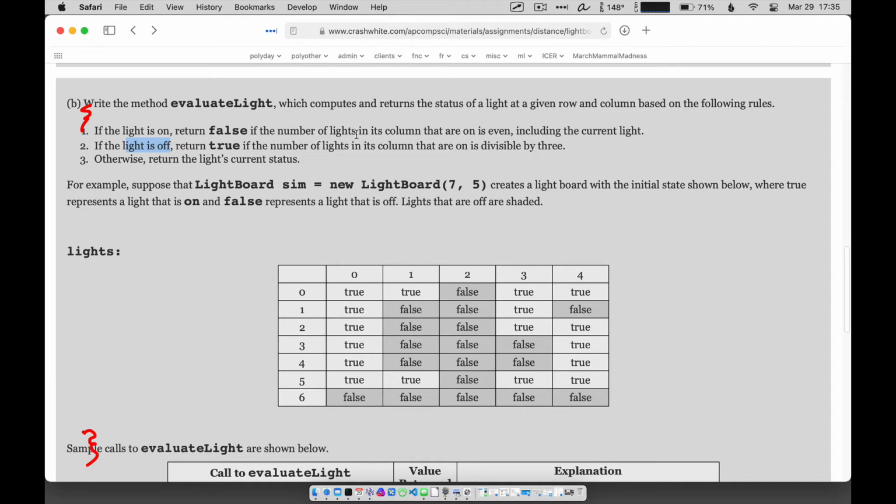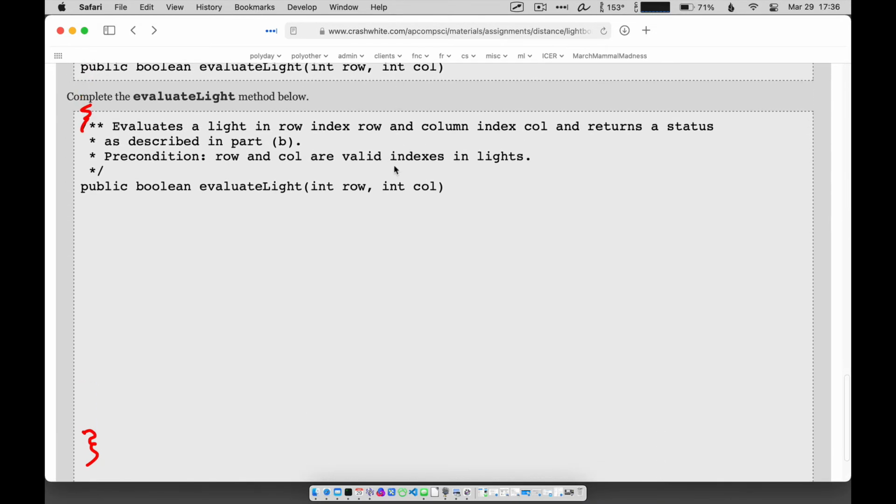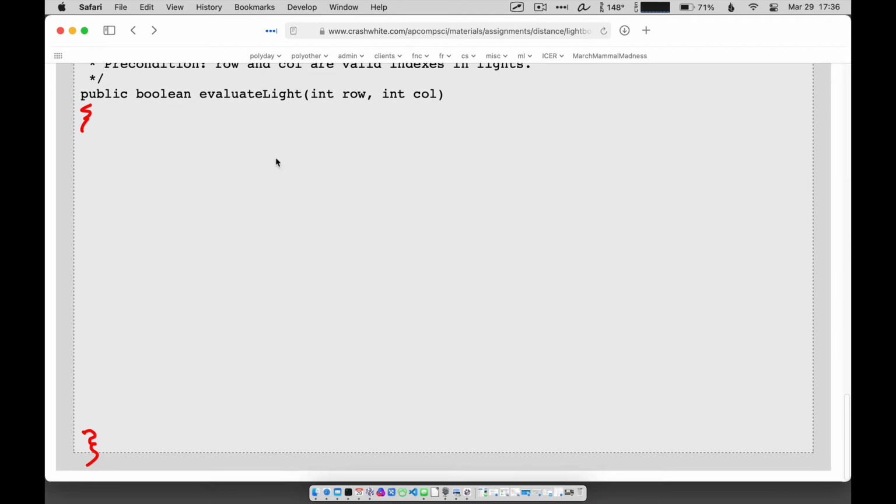I'm also going to need to know how many lights are on in each column. They're asking me to do that. Because that's going to be happening regardless, I think I'm going to count up the lights that are on in a column first. So let me do that. I'll take care of that and see what's happening. If I don't do that here, then I'll probably have to write that code twice. So let me count the lights that are on in each column.